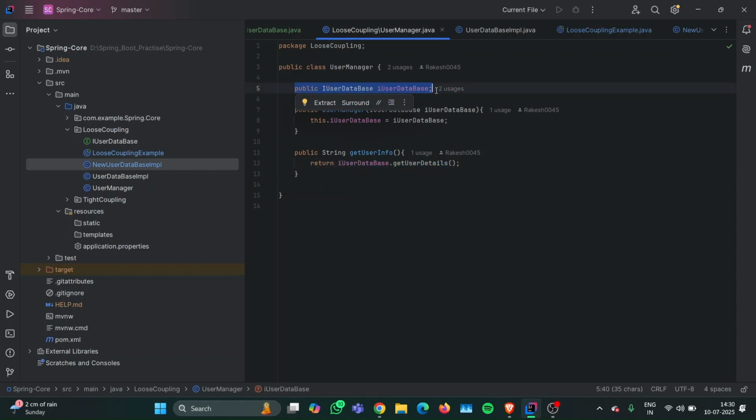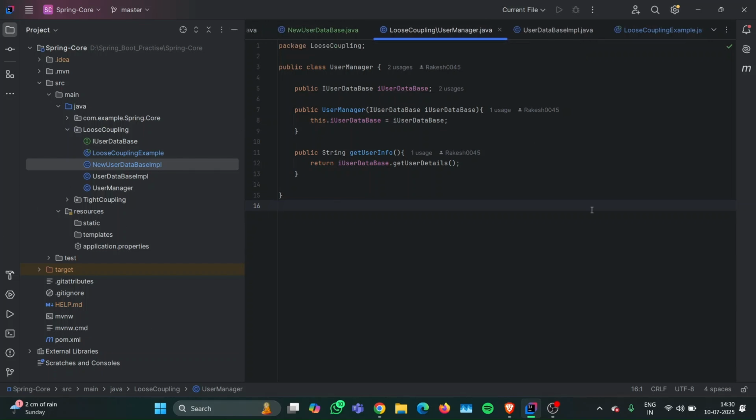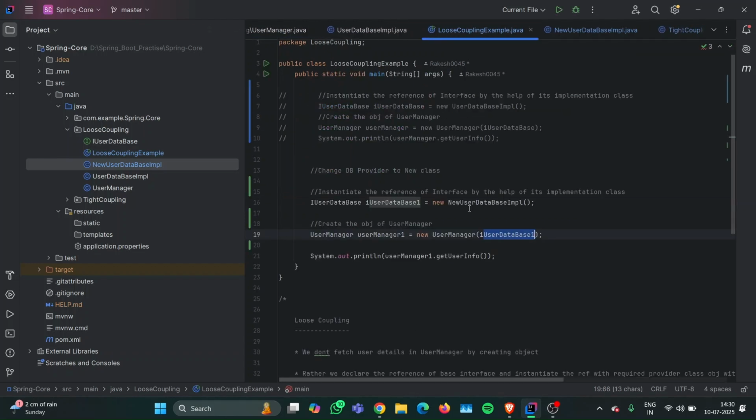That means it will take any of its implementation classes, no matter which one it is, and return the result according to that. So when we want to change the database, we just have to add an implementation class which implements the interface, then use the object of that particular implementation class to get the output. So I hope I'm making things clearer for you.